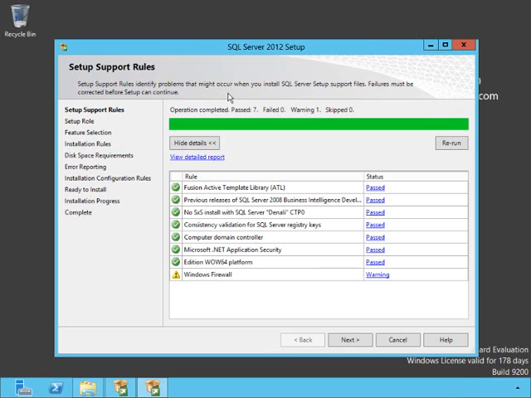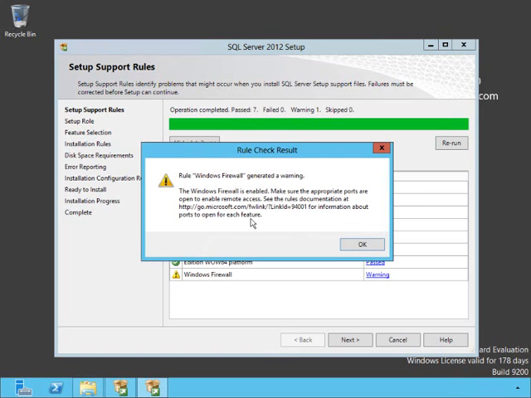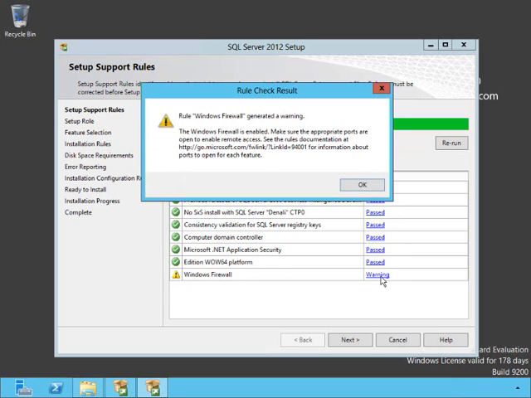And this is another check to see if we're going to have any problems with our installation. And as you see, we didn't fail anything, but we have one warning. And notice down here that is the Windows Firewall. Let's click on Warning. The Windows Firewall is enabled. Make sure that the appropriate ports are open to enable remote access. Now, this is very important. This is only a warning. It's not a failure. And this is not going to prevent us from continuing with the installation. And that's a good thing.